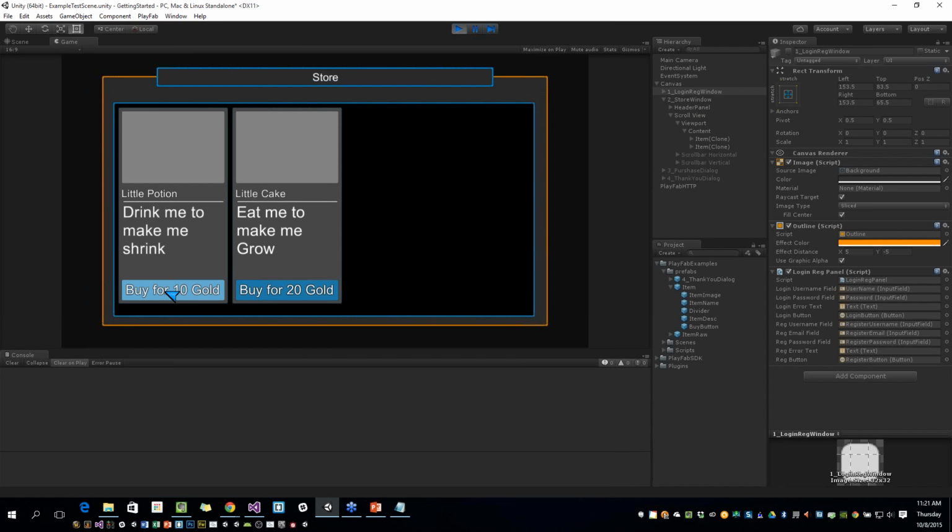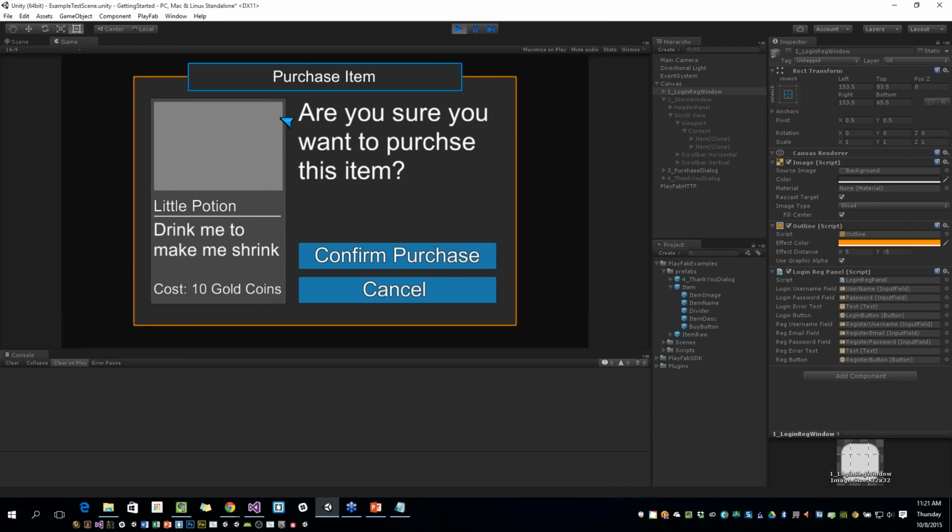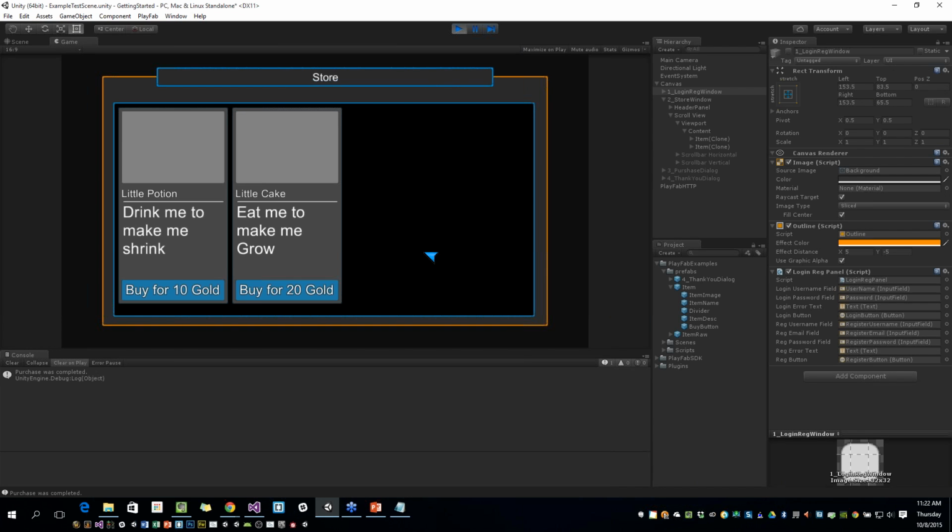And I'm going to go ahead and buy a little potion. And then it popped up my purchase confirmation. You'll see little potion is here, my description is there, and the cost of my items is there. I'm going to go ahead and confirm this purchase. Yay! I got a little debug message that says purchase was completed, and it took me back to my store. So everything is looking good on the game client side.